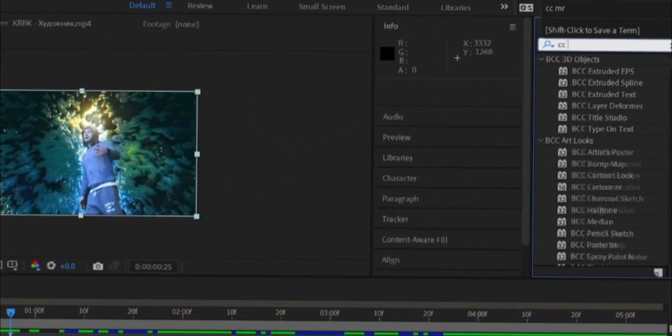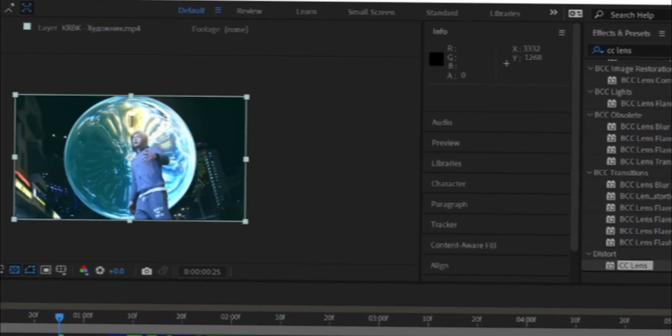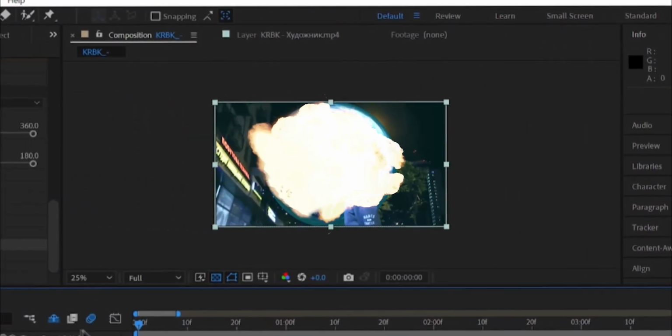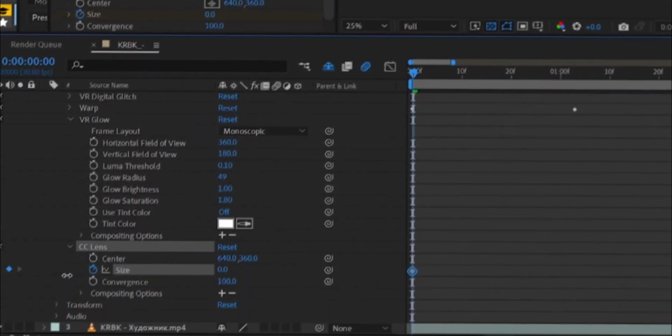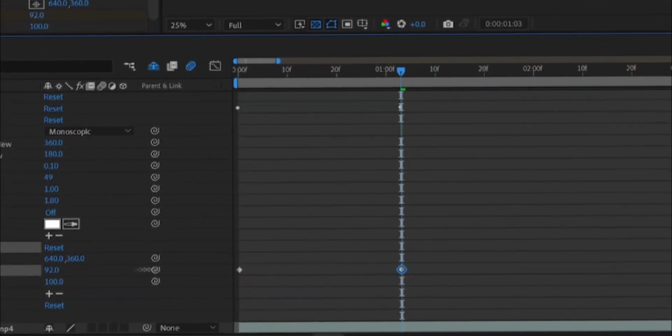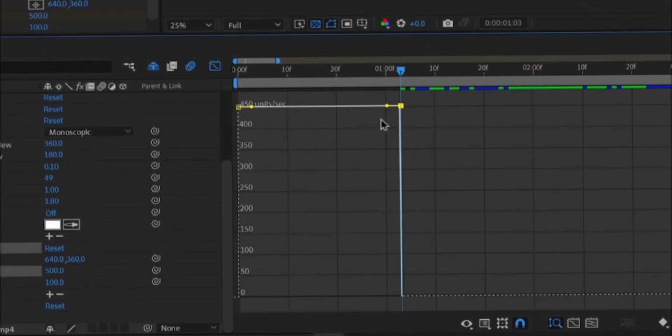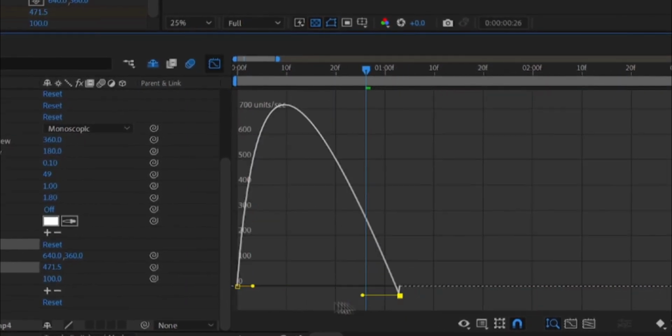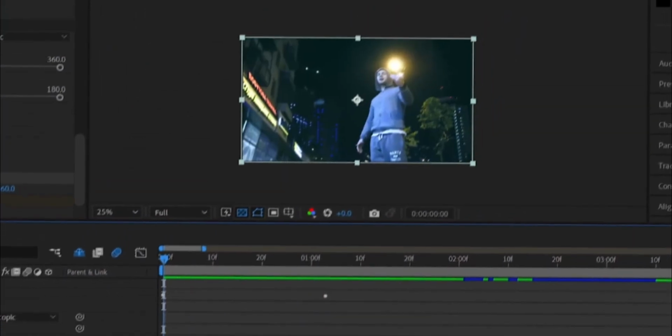Then we're gonna add CC lens. Now with CC lens is gonna be the explosion itself. So it's gonna go from size 0 all the way to 500 at the end of your animation. And I would make it a little bit abrupt. This looks good. We have a little animation here.